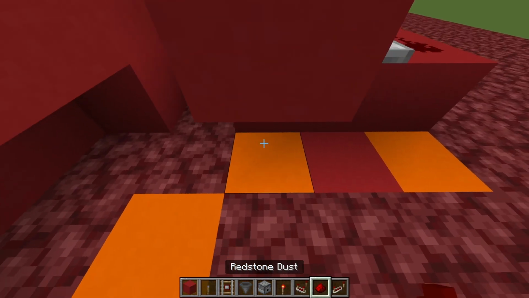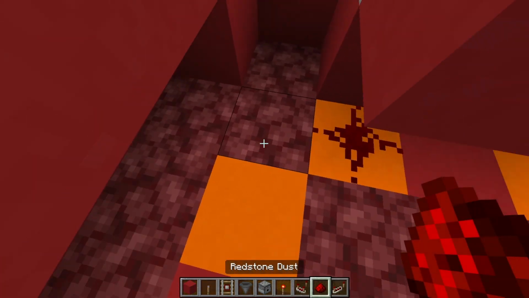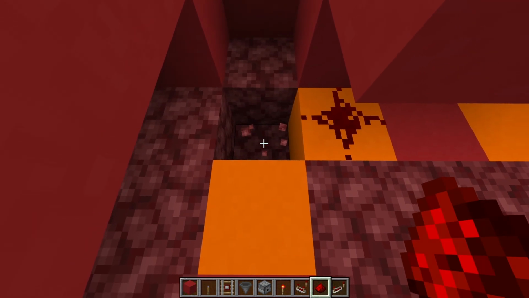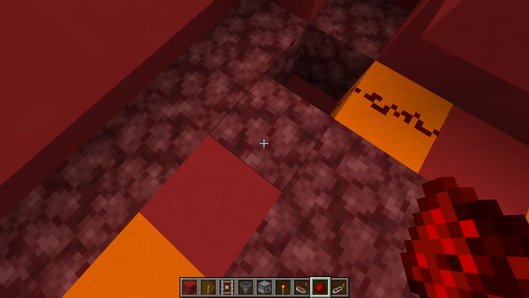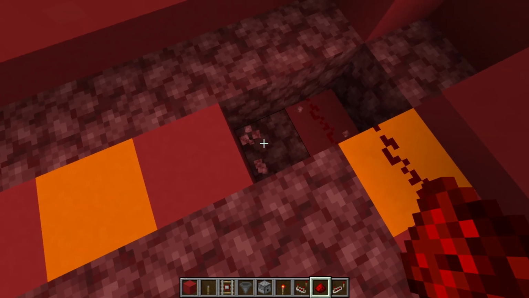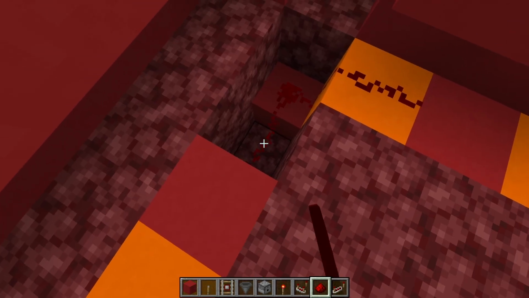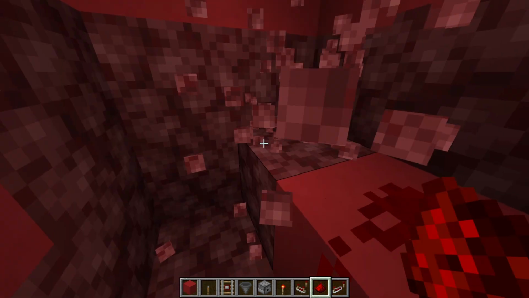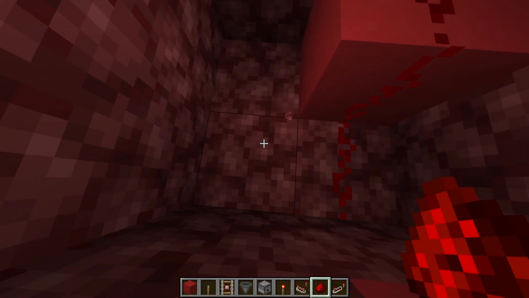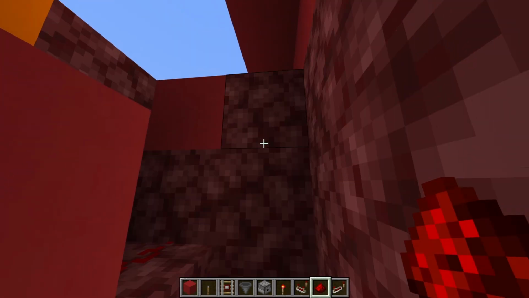Next we are going to place a redstone dust right here, dig out this block right here, and place a redstone dust right there as well. The next thing that we are going to do is dig out right down here, place another piece of redstone dust right there, come on back down here, and now we are going to dig out 3 blocks right here.